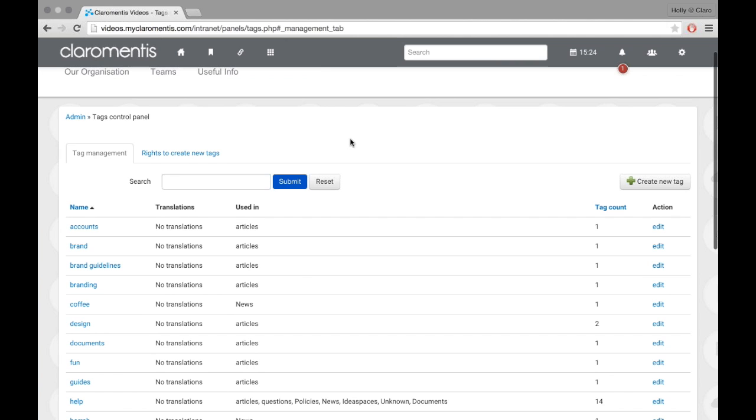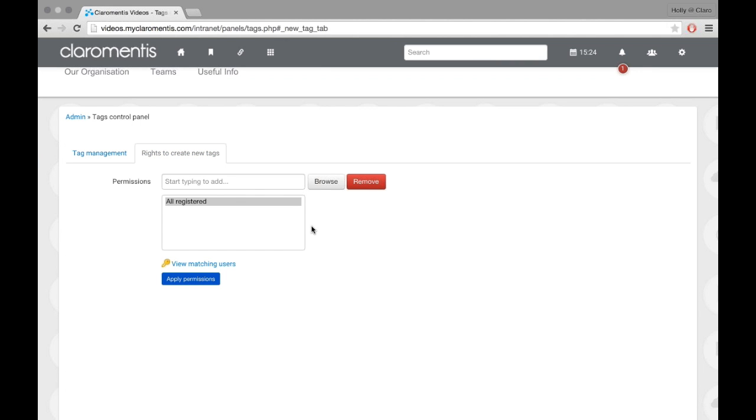Okay, so let's first have a quick look at the rights to create new tags. And you'll see that this is pretty straightforward as permission boxes go. We've just got all registered in there, but we can remove them and add good old trusty internet administrators if we want to. So very, very simple, no rights other than this, and we can just apply permissions there.